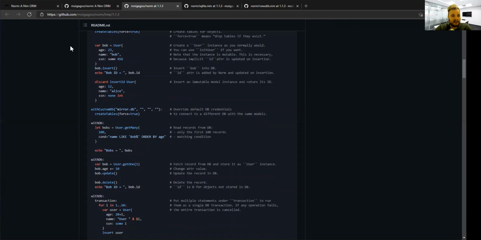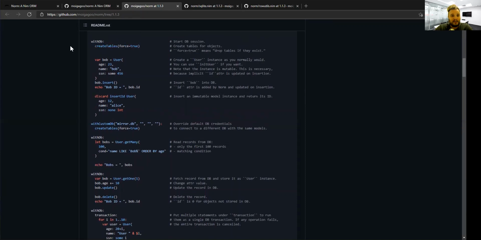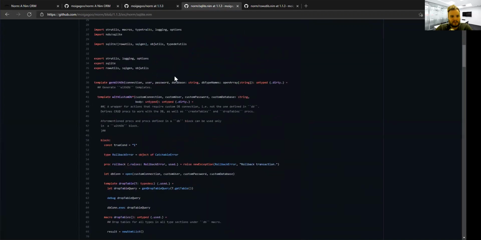So again, this is how Norm 1 looked like. It looked pretty dope, I have to admit. Those parts look really nice. You can easily read that. It's with DB, all right? We're working with DB, and we're just calling create tables. Everything is clear and pretty much understandable, okay? However, this is the code for it.